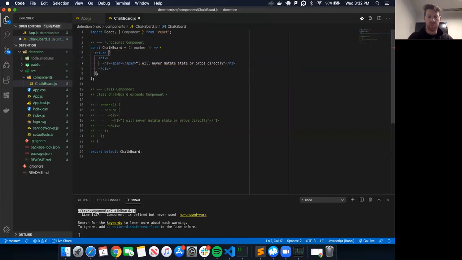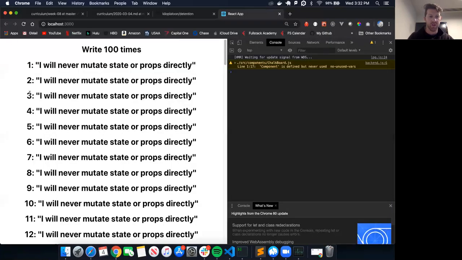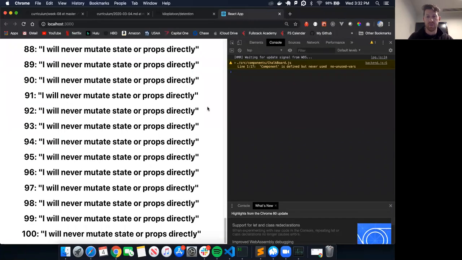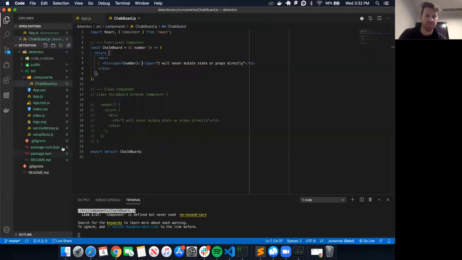Span number. I got 1, 2, 3, 4, 5, 6. It says component, that's fine. We wrote it 100 times. That is detention. So I'm going to stop the recording right there. Then we'll jump into the other challenges.